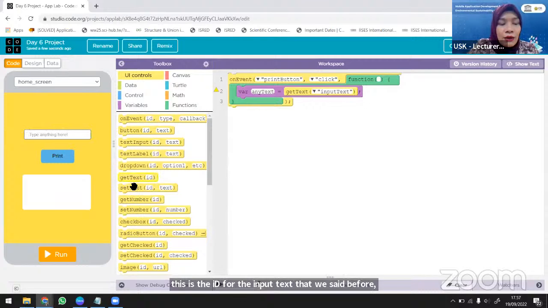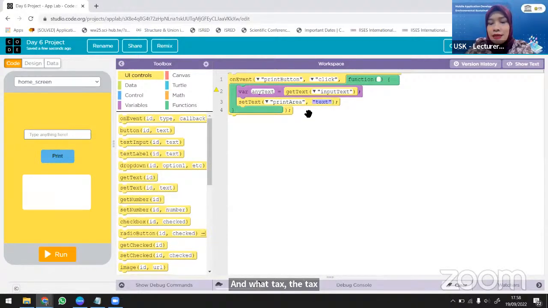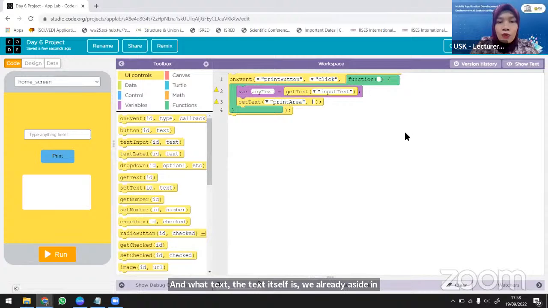And then when we want to print on this print area, we set text. Where do we want to set text? That is in this print area. So the ID for that is print area. And what text? The text itself is what we already assigned in the any text variable. So we simply type the any text variable over here.